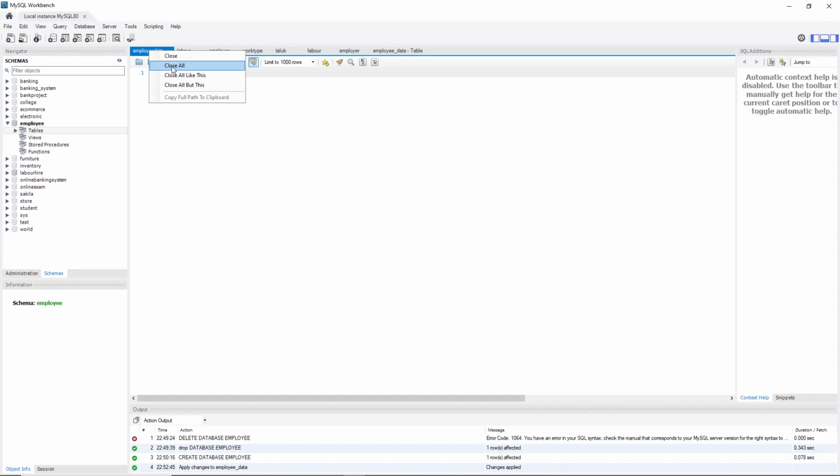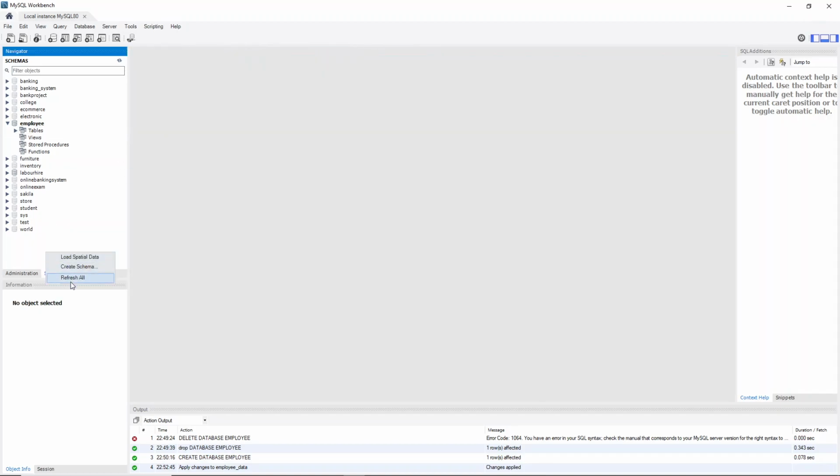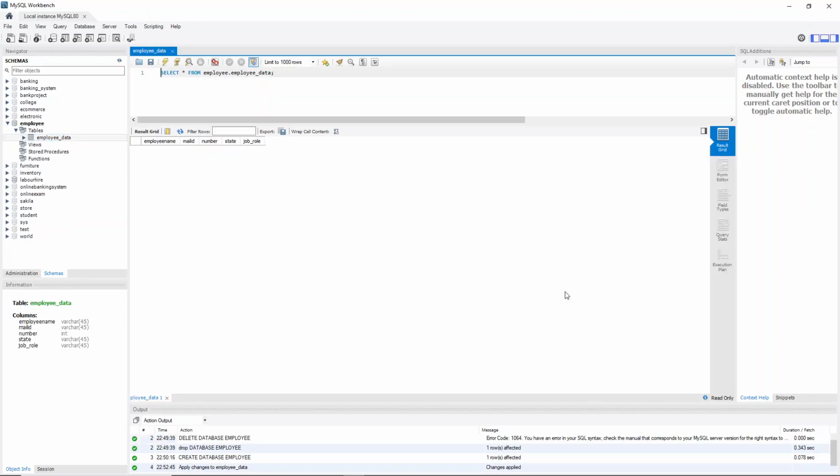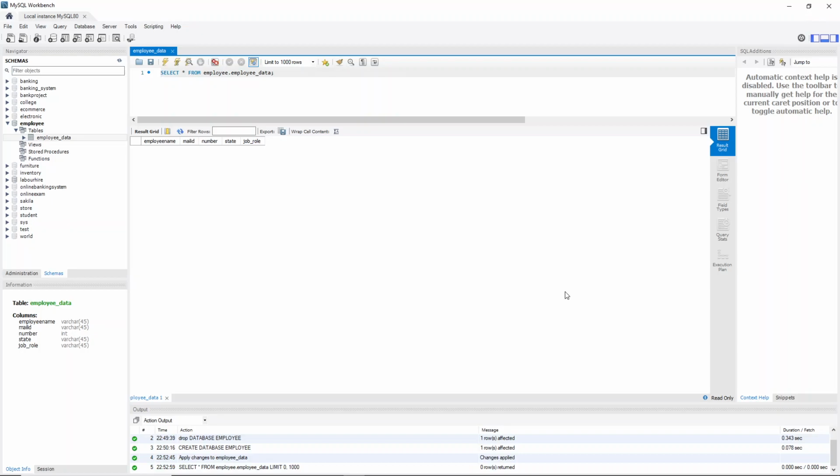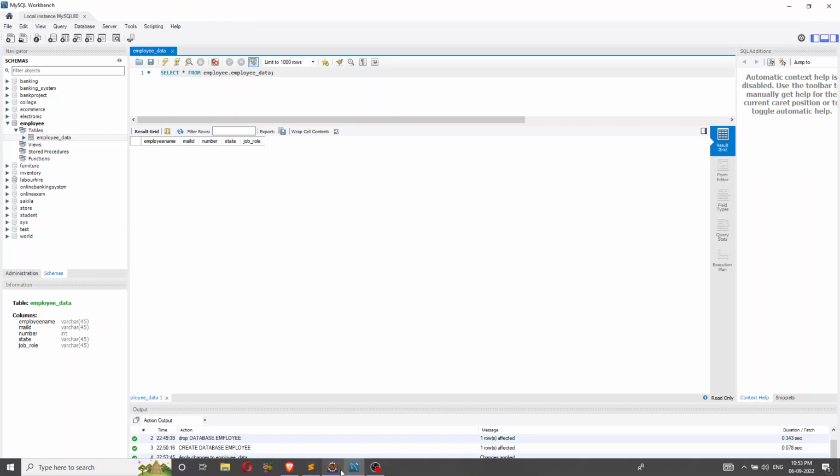Let me close all of this. If you refresh over here and expand the tables, you can see your employee data table. So now we have successfully created a table. All right, now we'll go to our Eclipse IDE again.